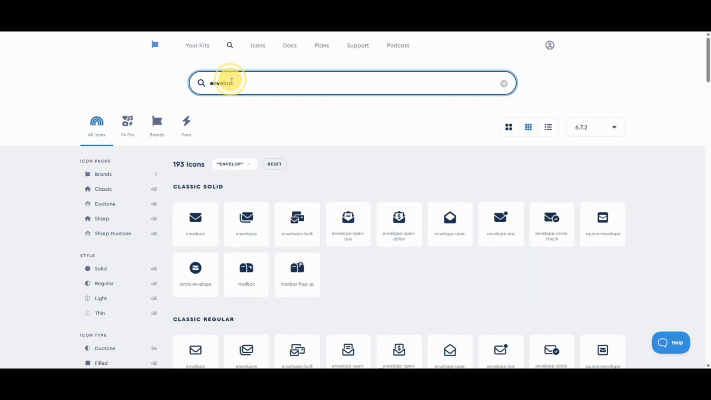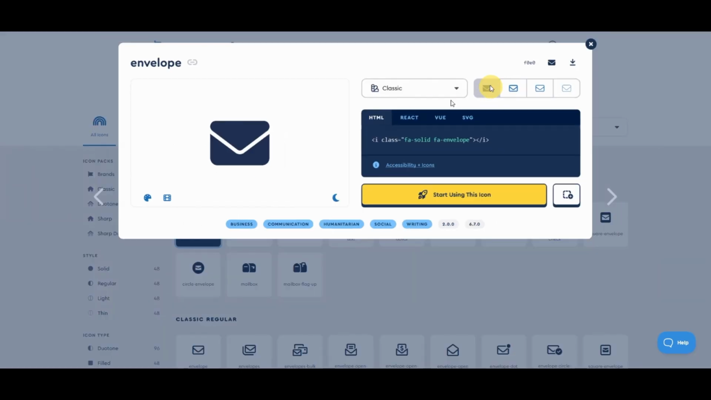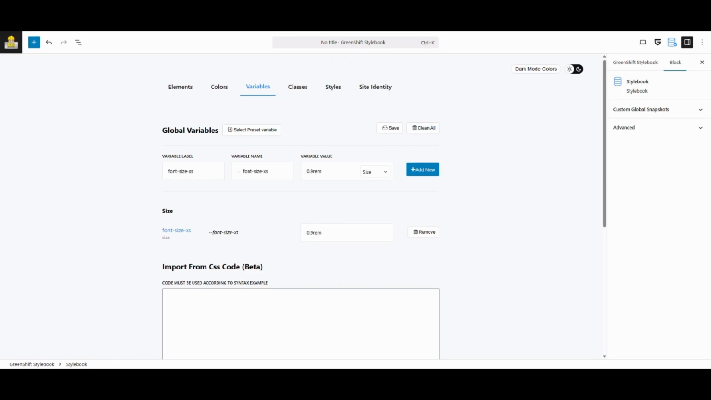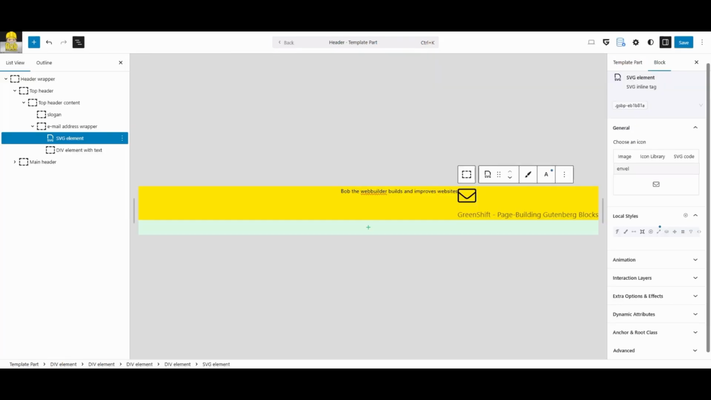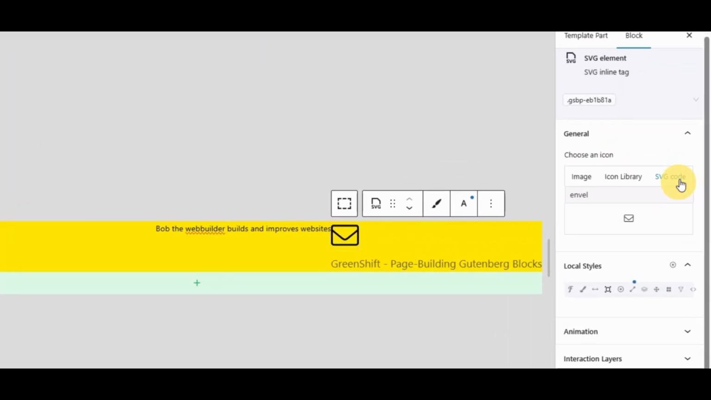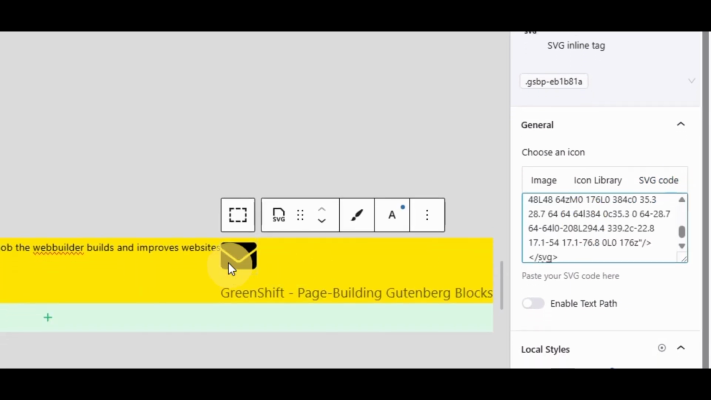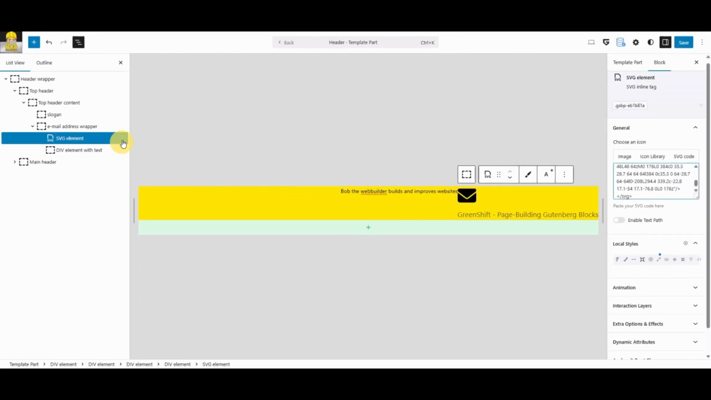All right, so here it is. This one is the one that I want. So let's go to the SVG tab over here, and let's copy the codes. You only have to click it to copy it in FontAwesome. And then we go to the SVG codes tab of Greenshift, and we're going to paste that in. Here we go. So this is the envelope icon, and we want to give this a class as well.